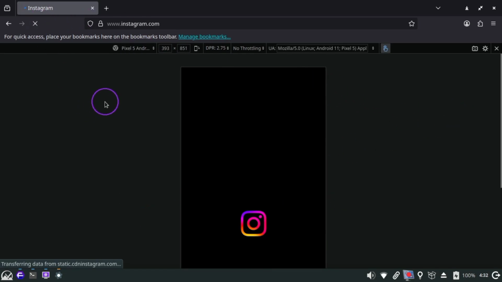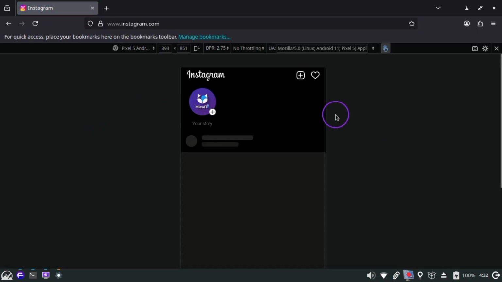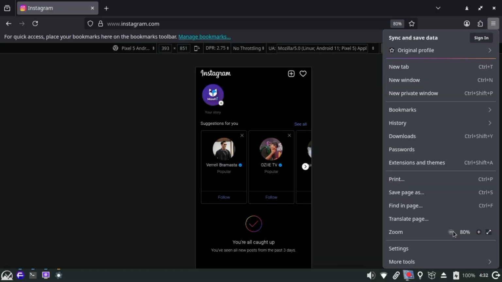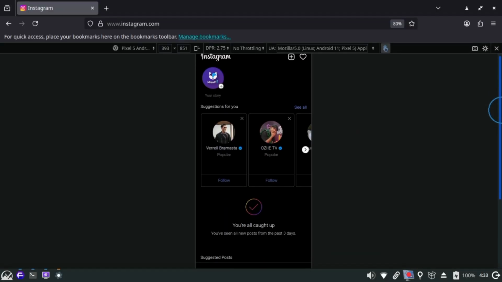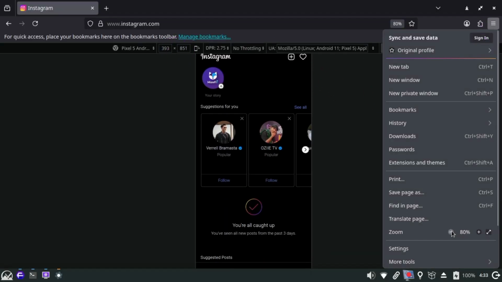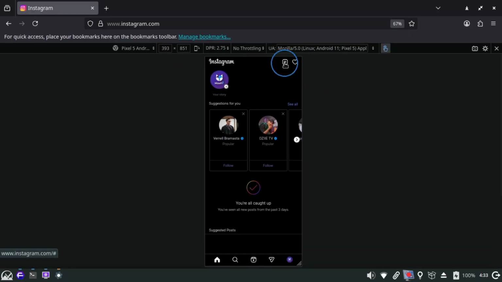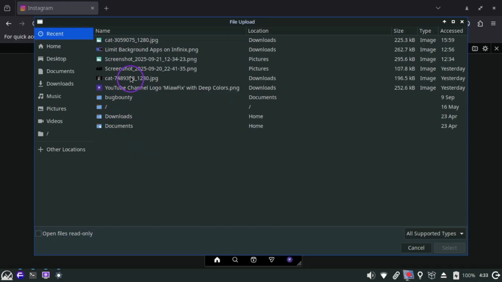If the mobile screen looks too big or cut off, adjust the zoom using your browser's zoom buttons in the top right menu until the page looks right. Once everything fits, click the story icon at the top. Choose a photo or video from your computer and upload it.